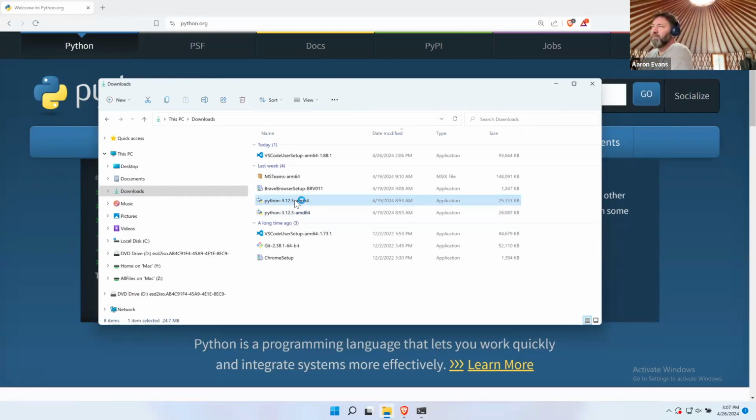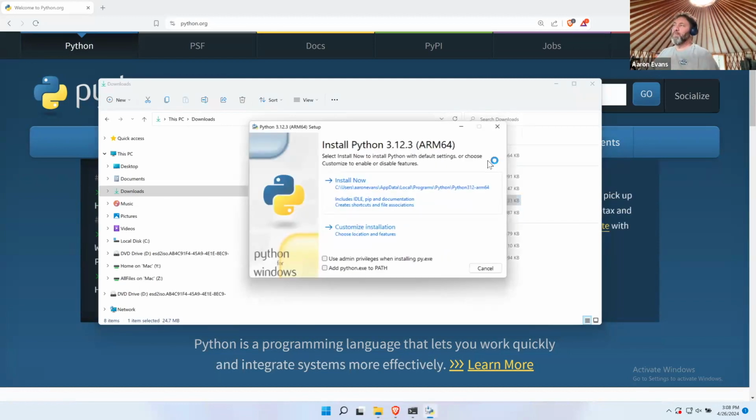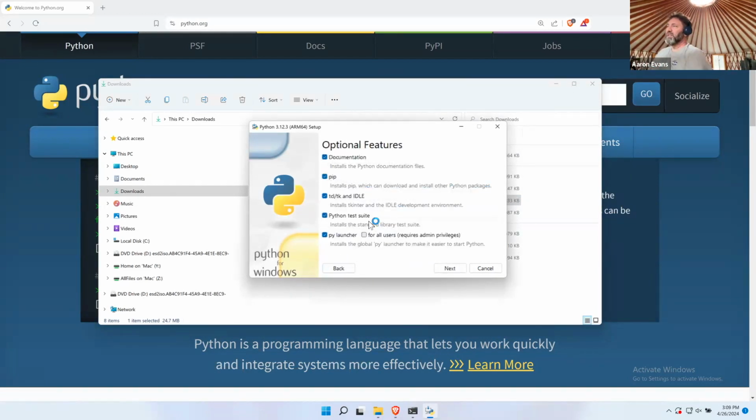So I'm going to click on the Python installer here, but it'll come up with install Python. It'll say ARM or AMD or x86 here. You can choose to install it with admin privileges on Windows, but you don't have to, so I won't do that. But you do want to add python.exe to the path. That'll make it so that you can execute Python programs without putting the full path to the file name in. Custom installation.